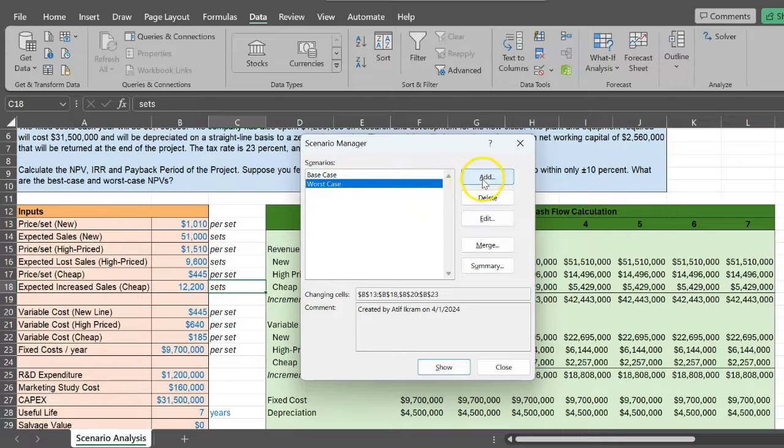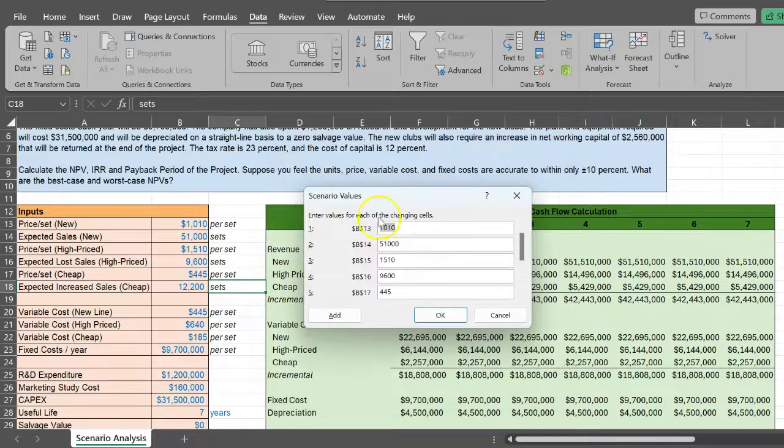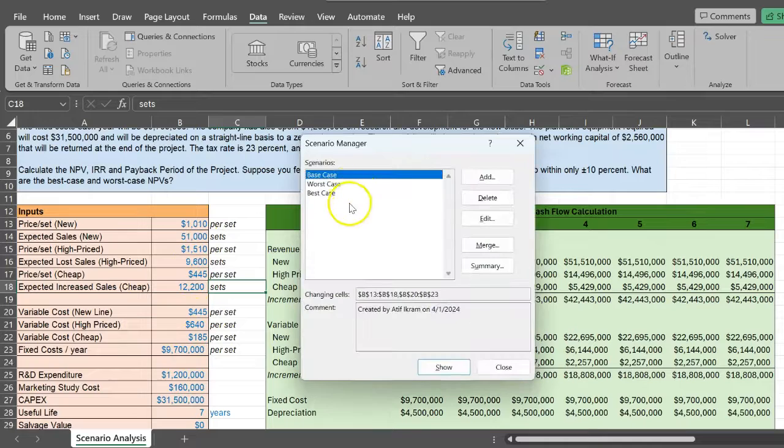I can add another one. This would be my best case. And again, when I click on OK, Excel will ask me, okay, what values do you want these cells to show in your best case, which, as we know, is going to be 10% higher in prices and sales and 10% lower in my costs. Okay, so now I press OK, and now our best case scenario is created as well.